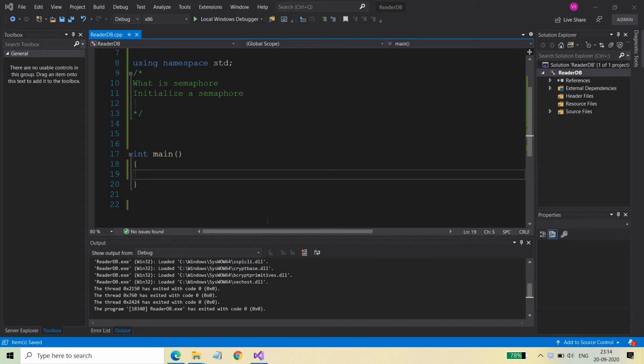Hello friends, welcome back to this series of Windows programming, and we are discussing the kernel objects in Windows. In this series, we have now reached semaphores. In the previous video, I concluded the mutexes, and whatever I covered about mutexes is sufficient for you to understand.